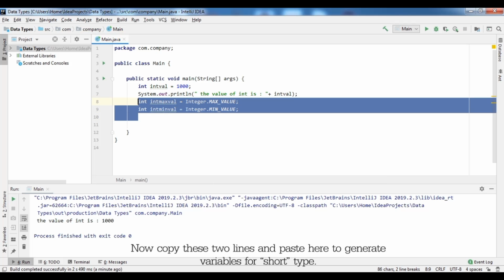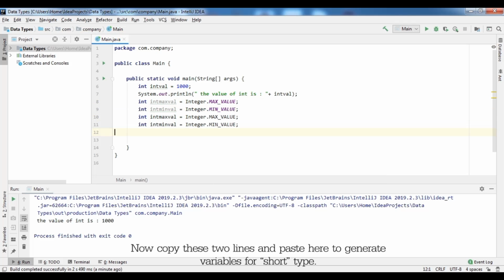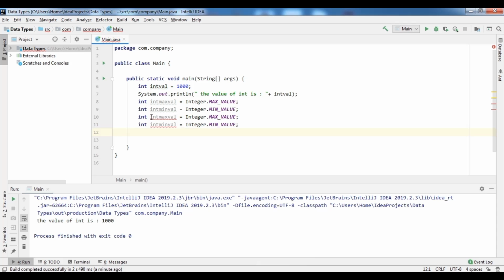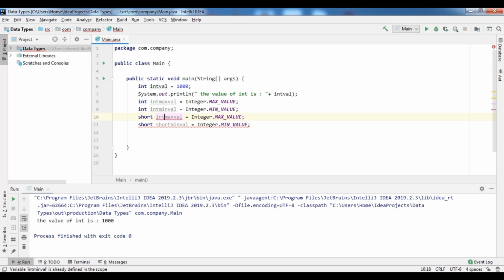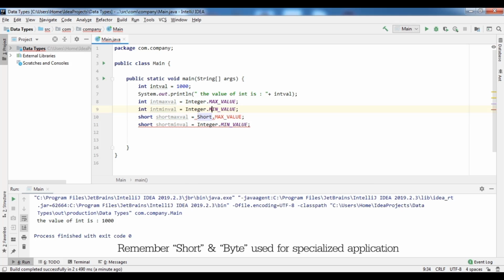Now copy these two lines and paste here to generate variables for short type. Change the name of the types to short. Also change the variable name to short min value. Also change this name to short. Remember, short and byte are used for specialized applications where you have low space.